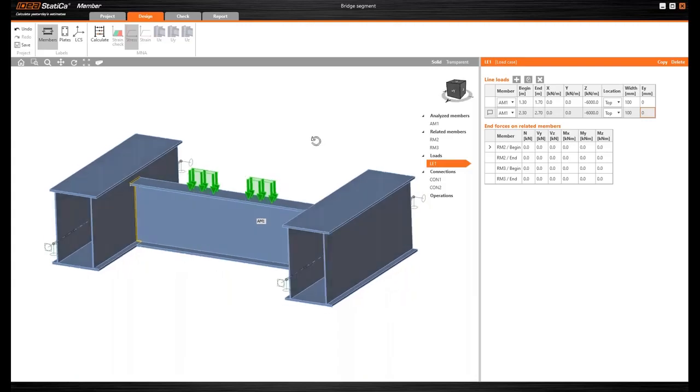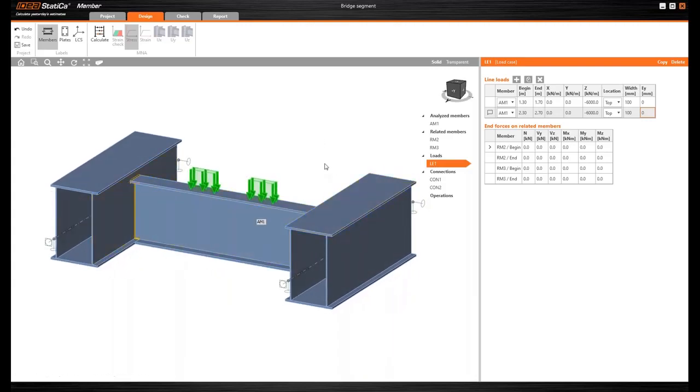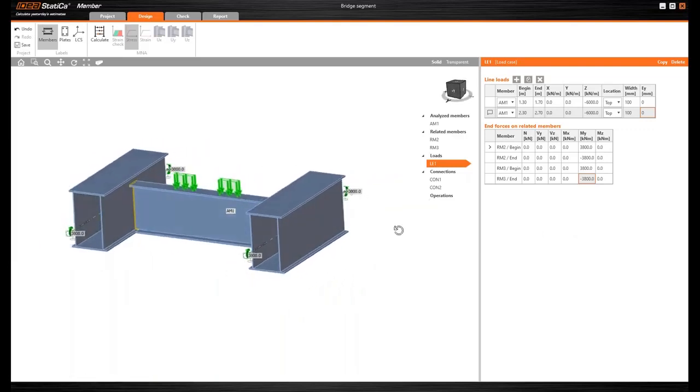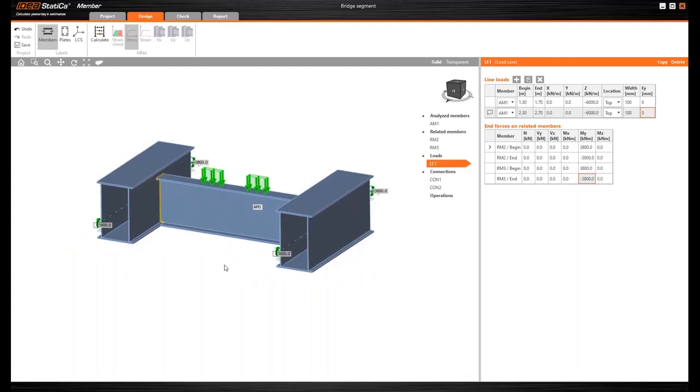And because this is a segment cut from the global structure, we need to add end forces on related members to maintain the equilibrium of the section. So I will also add here the bending moment, which I know from the global structure. Great. I loaded our members.